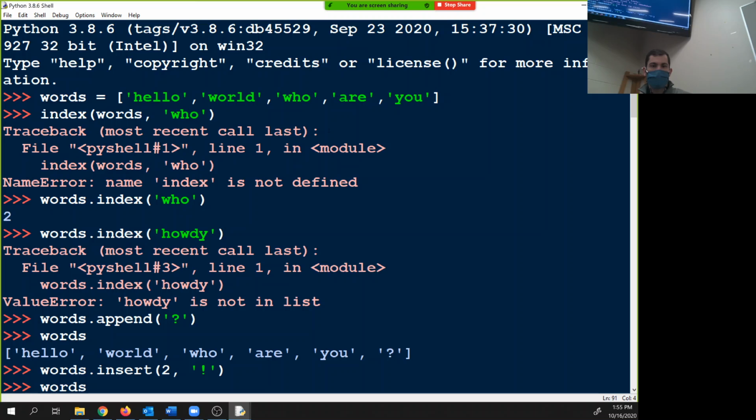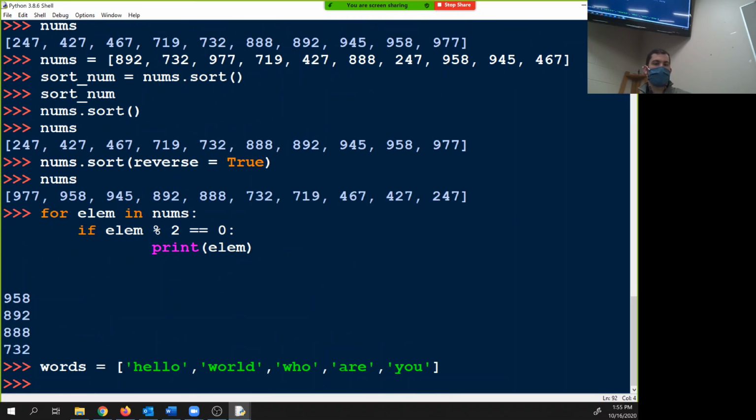Let me just get this back. Do you guys have questions on what sort and sort reverse is? Any questions on that? Zoomers, are you good? No. You're not a Zoomer. Okay, I'm assuming they're good.